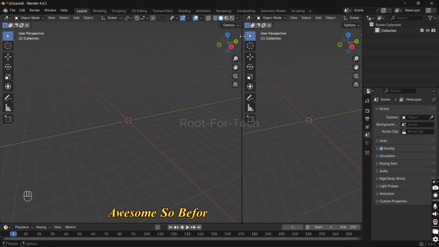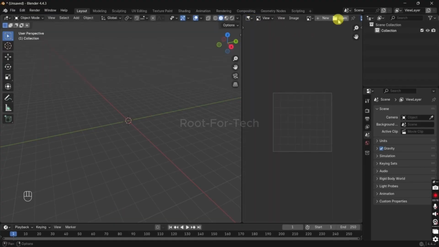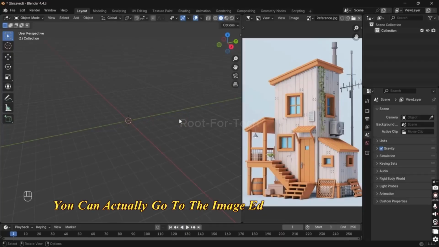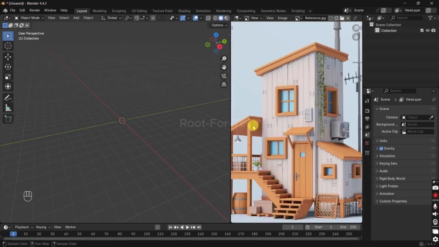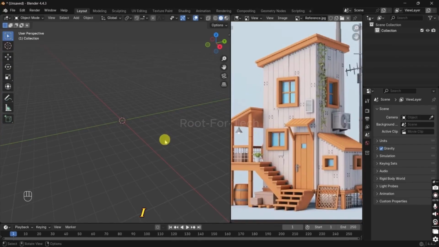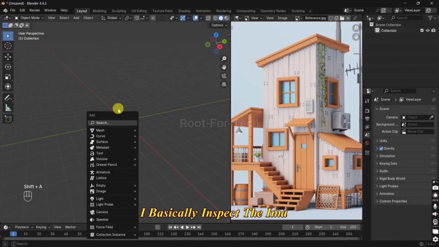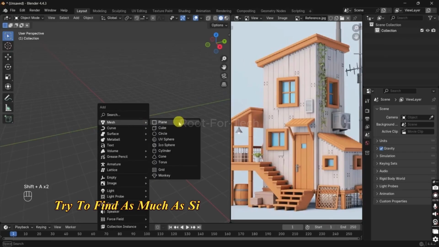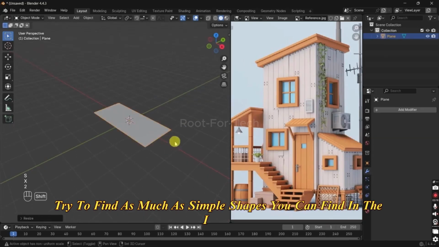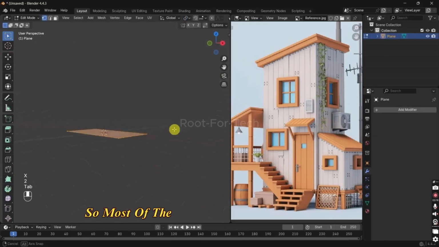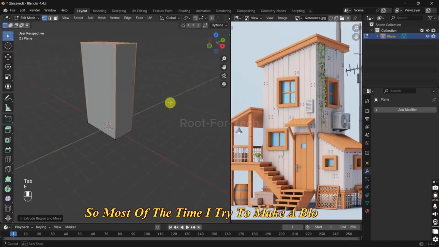Awesome. So before we start our project, we will first import our reference image. Inside Blender, you can actually go to the image editor and bring in your image. So, in general, whenever I start a new project, I basically inspect the image, try to find as many simple shapes as you can find in the image. So, most of the time I try to make a block.